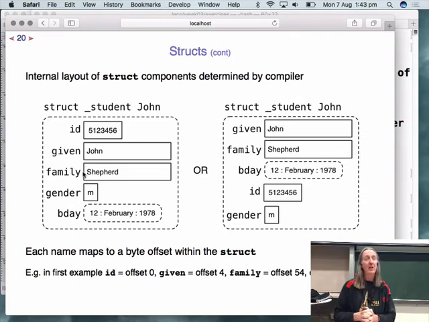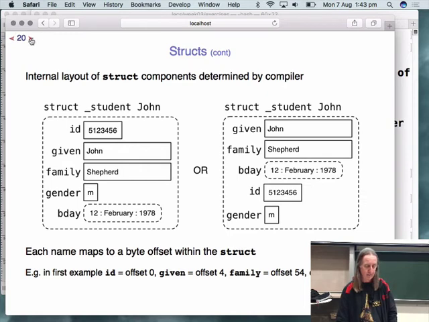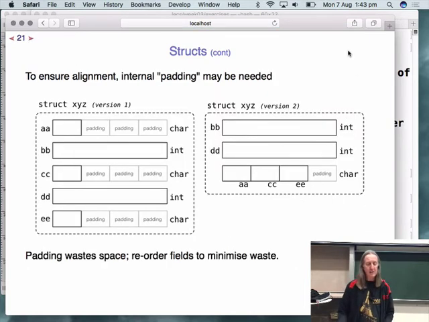Now, I'm talking about offsets. I'm talking about byte addresses. Typically a struct will start on a 4-byte boundary. And because we have to worry about alignment, it's possible that we might end up with some wasted space inside our struct. And then the order that you define things in the struct is important in the amount of space that the struct is going to occupy.